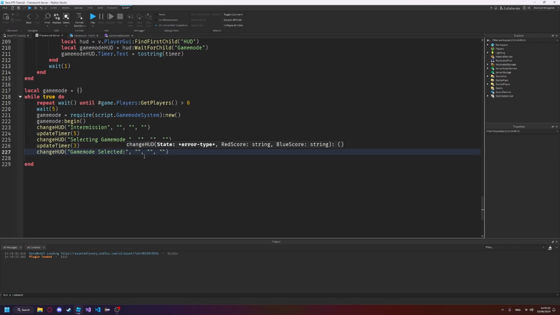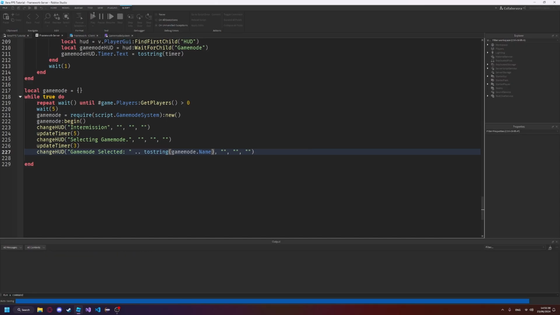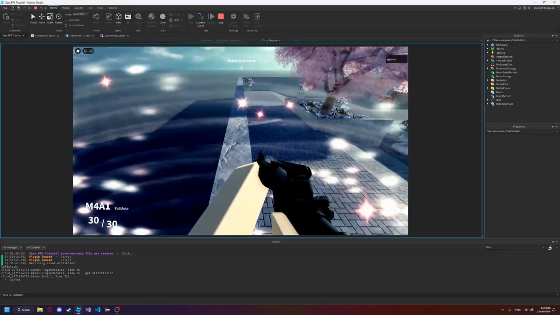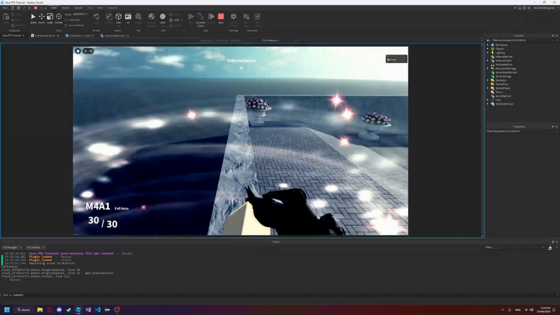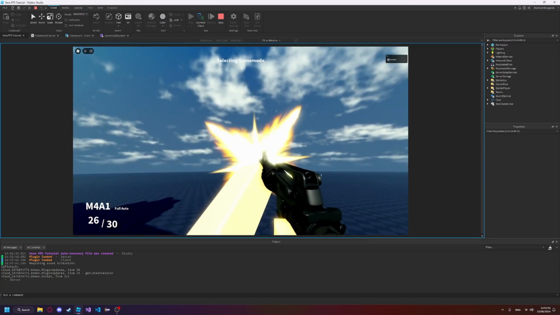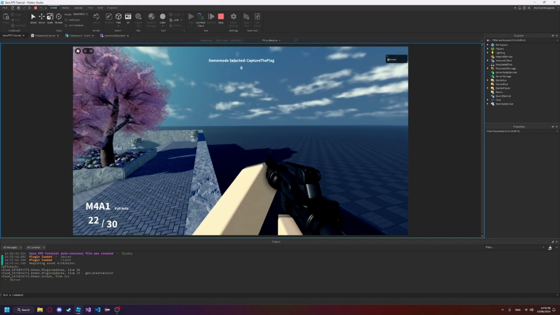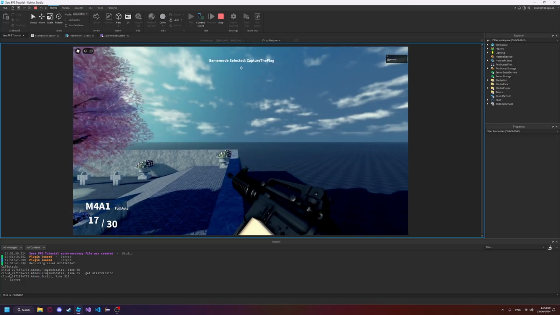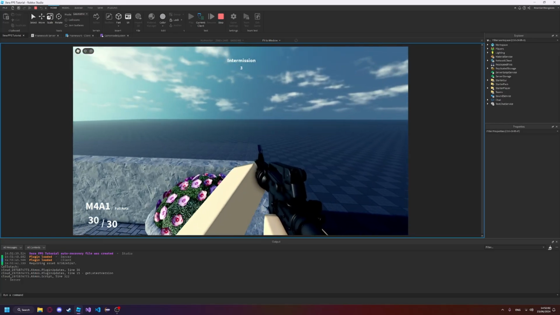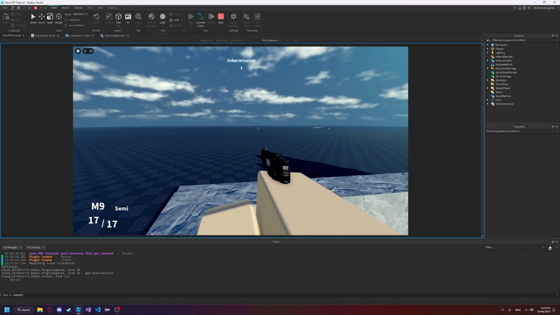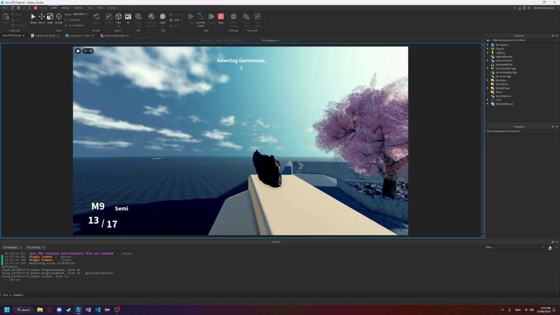Right, so okay. We'll say game mode selected .. to string game mode.name. Oh, let's try it out. Guess we got this little intermission period. Select a game mode. Capture the flag. We'll do one more cycle just to see if this picks anything other than capture the flag, because I've had issues before where it just picks one of them.